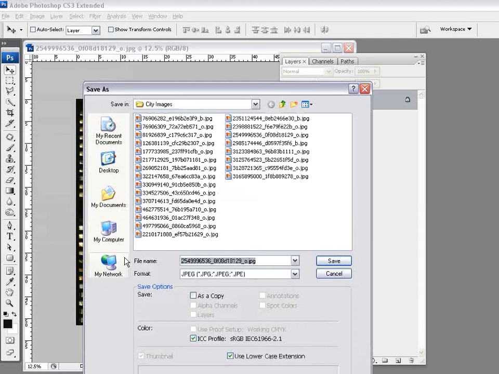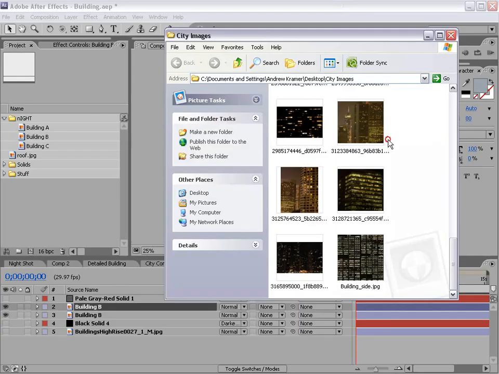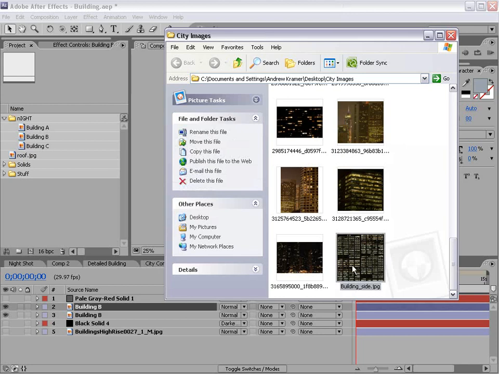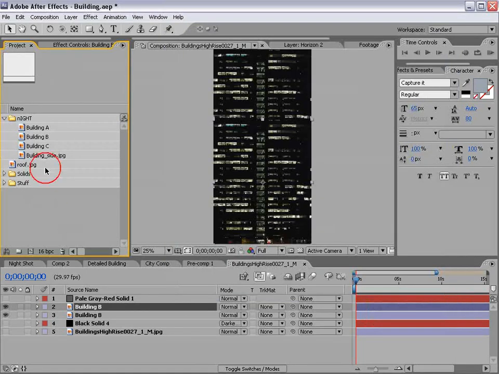Save as, and we'll call this building side, and save. So back to After Effects, what we want to do is take the building side image and drop it into our project, and that way we can start using it to build our city.